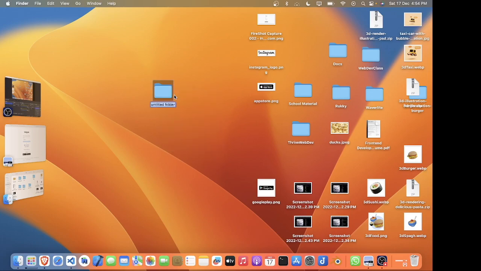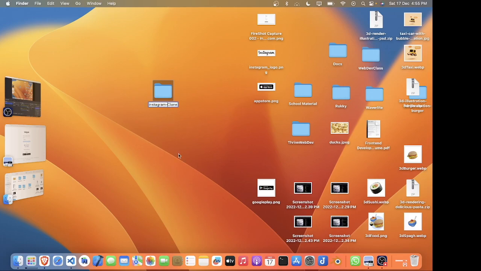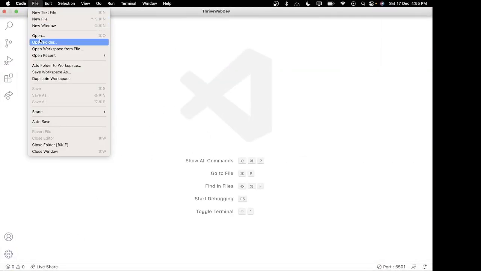So I'll do that here and I'll call it Instagram clone. Let me just remove the iPhone. So I'll just use this. I'll write it this way. This is Pascal case, if you remember, right? Okay, so when you've done this, the next thing you want to do is open this inside Visual Studio Code, right? So I'll come to Visual Studio Code and then come over to File and then click on Open Folder.